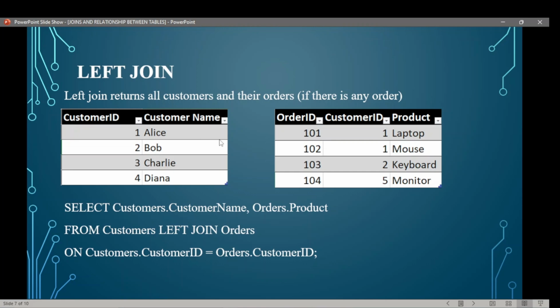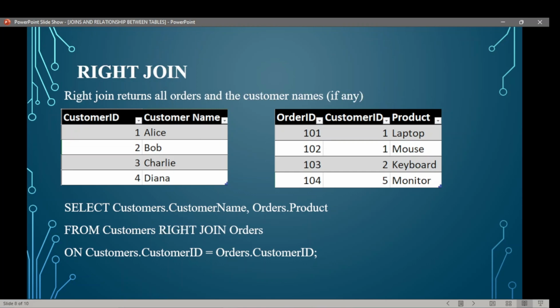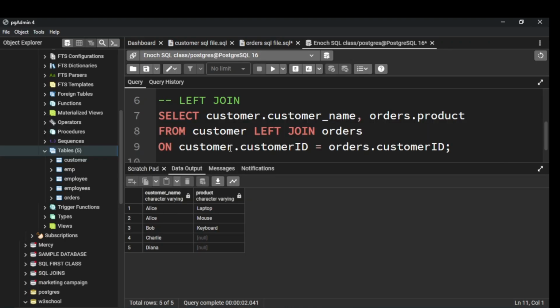Now let's say if we use right join, right join returns all the orders and the customer name, that is if there is any customer name for that order. That is if any customer has actually purchased that order. So right join is going to give more priority to the right table, that is this orders table instead of the customers table. So now let's use right join and see what we have.